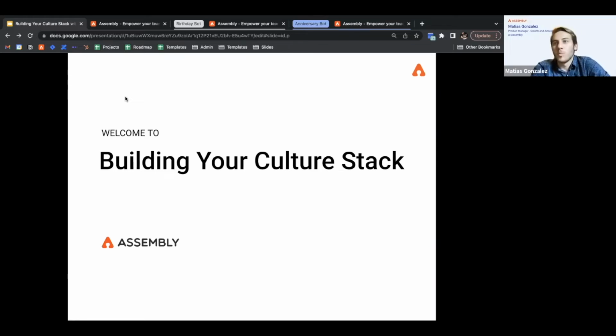So perhaps you're familiar with the term stack. A stack is really the tools, the processes, and the different platforms that your company, your organization uses in order to provide your service or offering. So people talk about technology stacks, they talk about marketing stacks. What assembly enables you to do really is to build your culture stack.